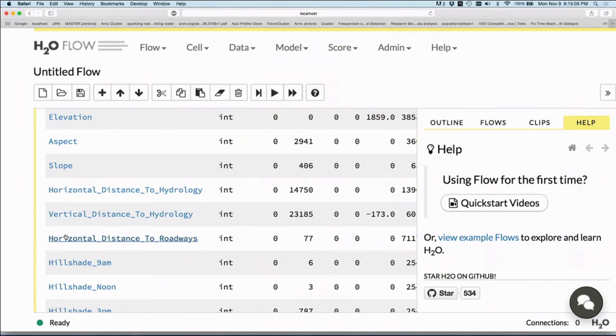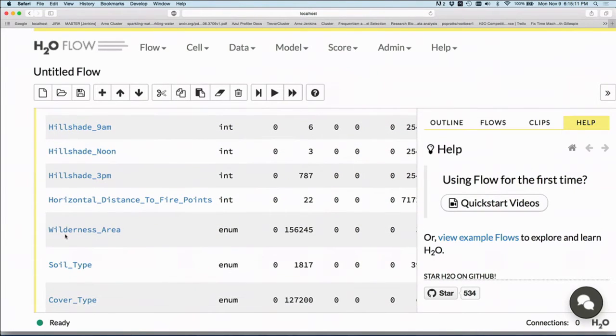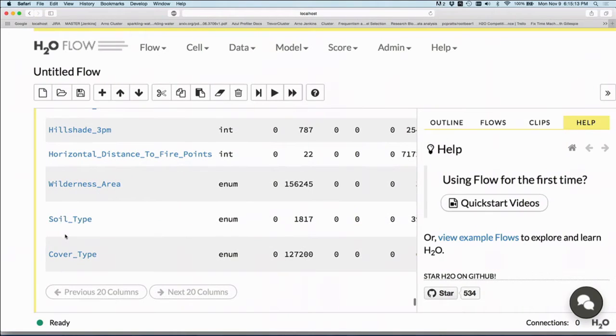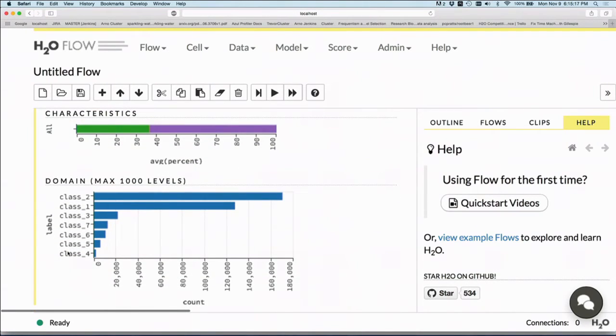Then there's a hill shade at 9 o'clock, hill shade at noon, hill shade at 3 p.m., wilderness area, soil type, cover type, all kinds of stuff. We want to predict the cover type. So if you look here, there's 7 classes of cover type. It's either this tree or this tree or this tree and so on, and most of them are class 1 and 2. So the challenge will be to find which one it is out of those 2.